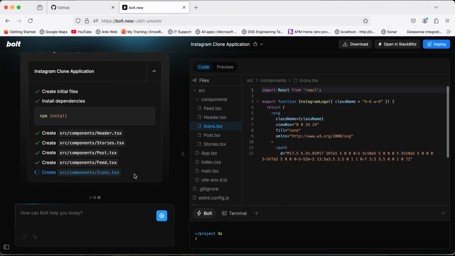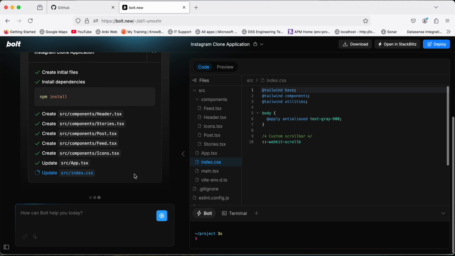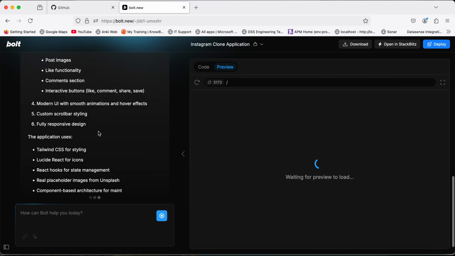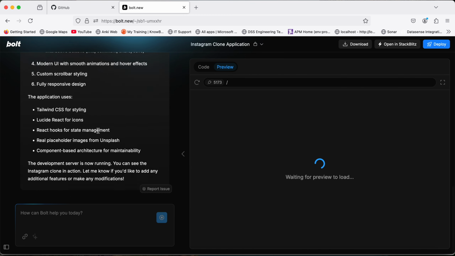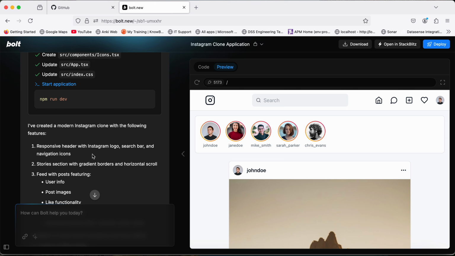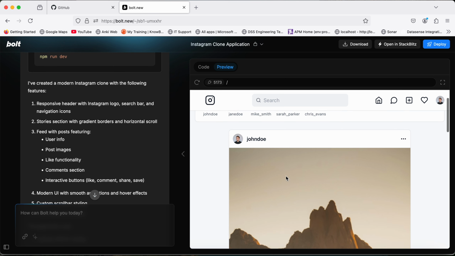And the magic is once it's done, then it will show you the Instagram thing in a running state. And you can see it has given you a summary of what it did. So it says I've created a modern Instagram clone with the following features: responsive header, stories action, and let's see this because this is live.